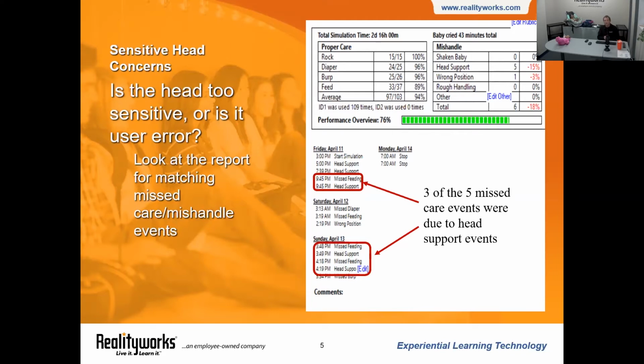What you want to look for is is there a pattern of matching missed care and mishandle events? What happens when the baby is in a care event? Let's ask him for a care event, and the participant accidentally picks up the baby too quickly. Whammo, the head goes back. That head support event will negate the care event, so they get a double dip. So look to see if there is a pattern of matching mishandle events with missed care events.